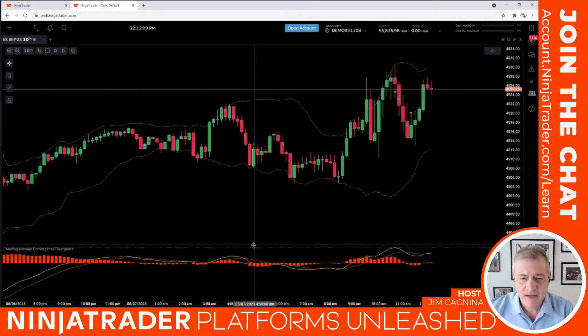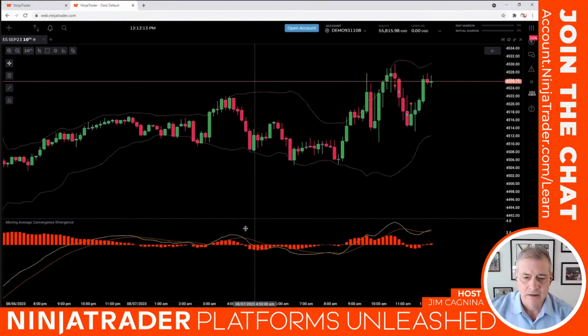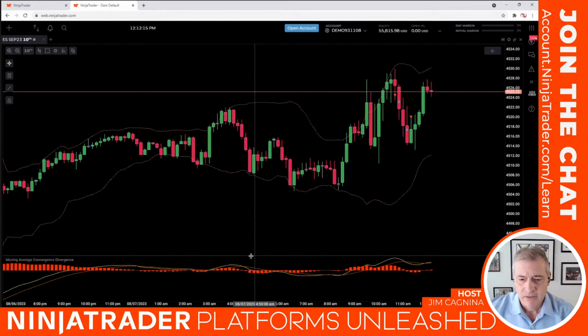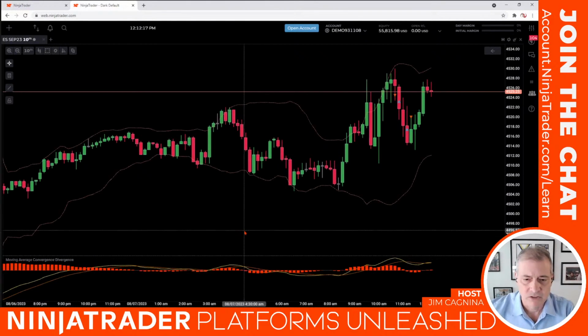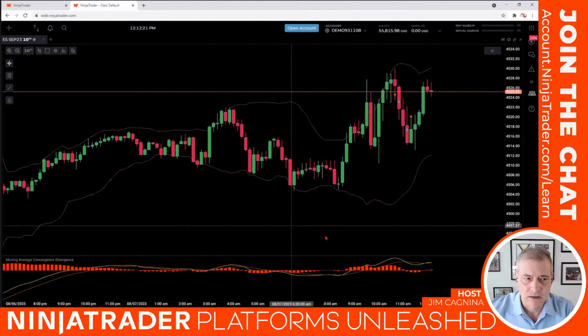I'm just grabbing the line with my mouse. Remember, I put my cursor there. I could expand that panel. I could contract that panel. And that's how that particular function works. It's pretty easy. So now I have my MACD at the bottom of my actual market.